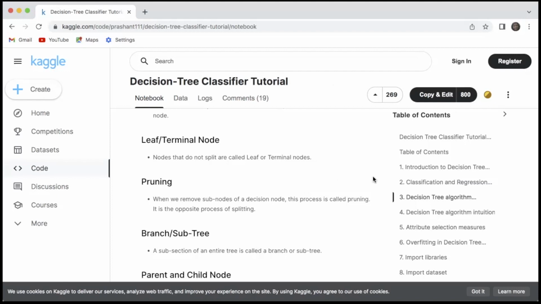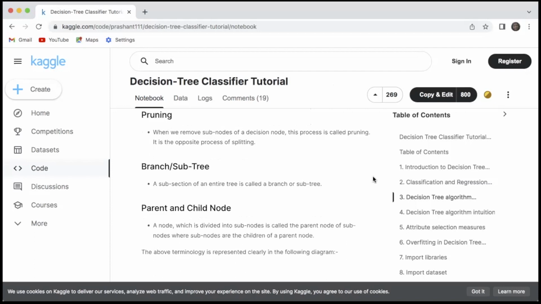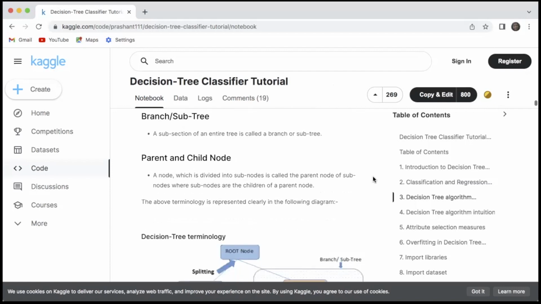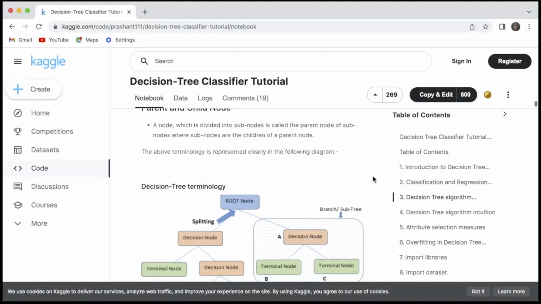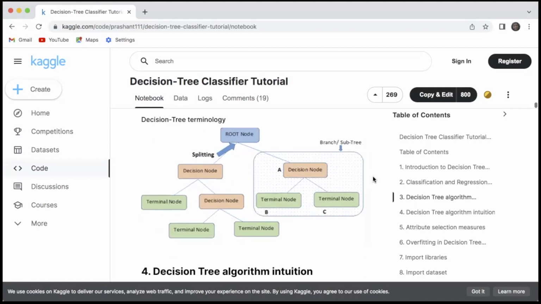Now, there is something called a branch or a subtree. A subsection of an entire tree is called a branch or subtree. Then parent and child node. A node which is divided into sub nodes is called the parent node of the sub nodes, where the sub nodes are the children of the parent node. From the terminology itself, you will be able to understand what these things exactly mean. So this is a typical diagram that he has shown, giving all the terminologies. Fine.